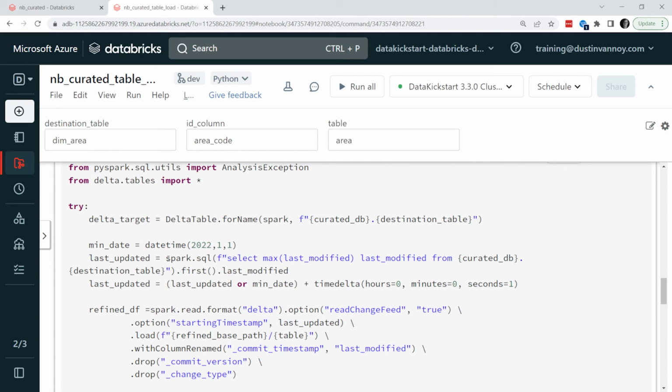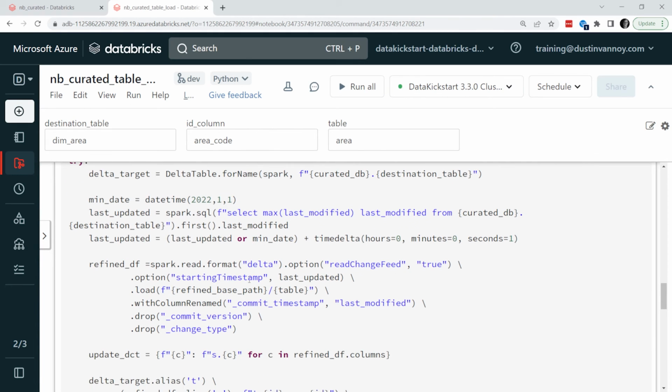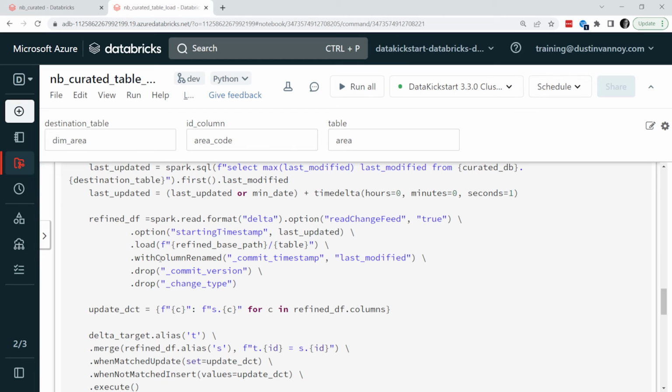date that we loaded to this curated table in the past. Get that last modified date, the max last modified date, right? We're going to go back 1 second basically, go forward 1 second, and then find anything that is in our change data feed that's changed since that time frame. So here's the big thing.